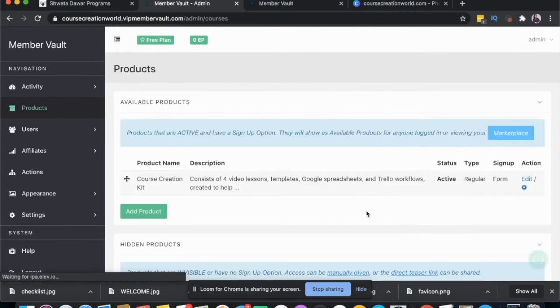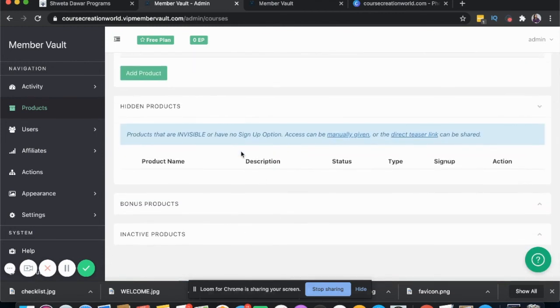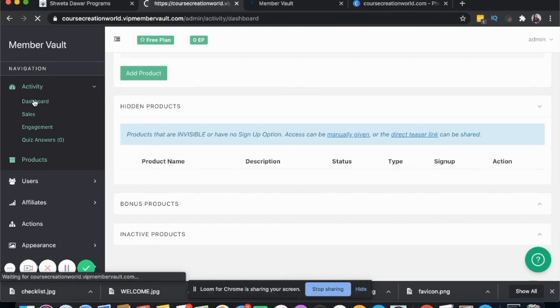So this is how you set up your basic product. You can add multiple lessons within a module. You can add multiple modules. This is how an active product will look. And then there are no hidden products right now, but if you have any hidden or inactive products, they'll be visible here. Now let's go into the activity dashboard.